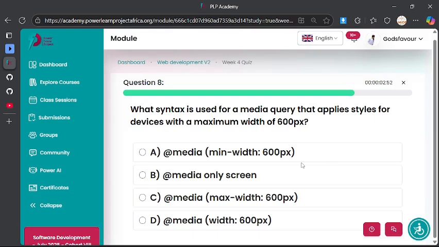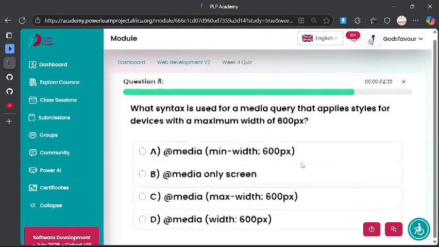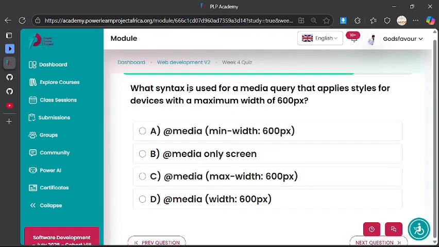All right. Yes, this question is actually question 8. What syntax is used for a media query that applies style for devices with a minimum width of 600 px? So to add, this is maximum width of 600 px. All right, so to add a maximum width of 600 px, that means we're going to set the media query. Okay, yes. So we're going to set this media query.